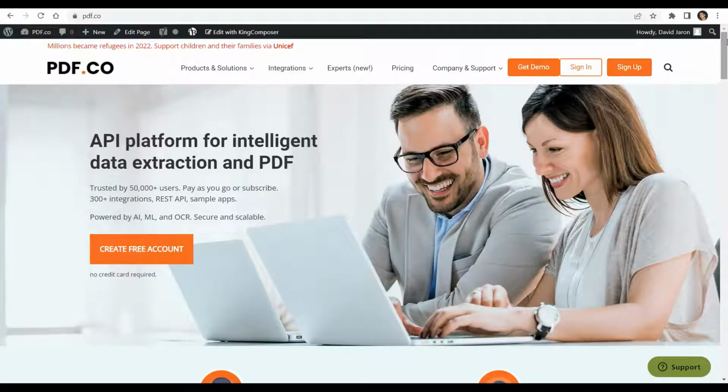In this video, we will show you how to convert HTML to PDF using PDF.co and Bubble API connector. You can see the link to the full tutorials in the description box below.